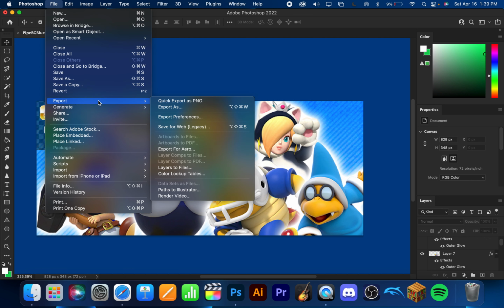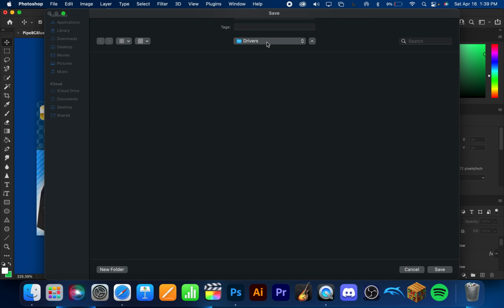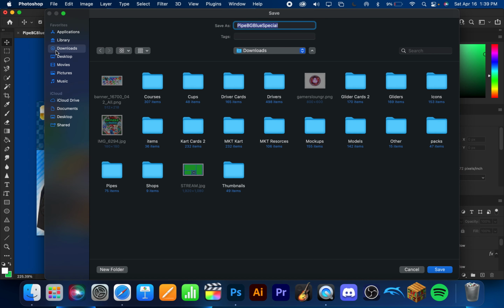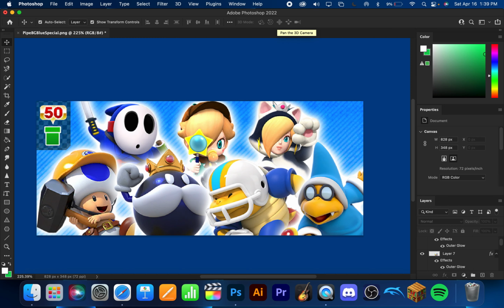So then you go to export. Export as a PNG, because those always are better quality. So I go to the PNG. You better have folders on your computer just so you can have it more organized. So I have all these folders. So I can go to pipes. I'm just going to name it Blue Pipe. And there you go. You're done.